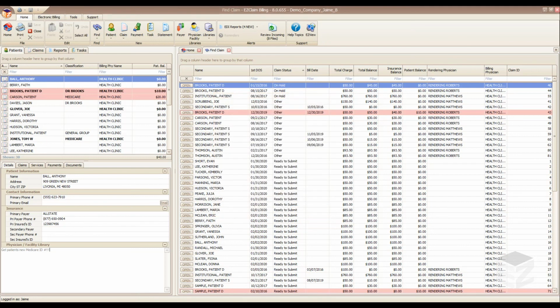As you can see, the possibilities are endless with conditional formatting in EZClaim.